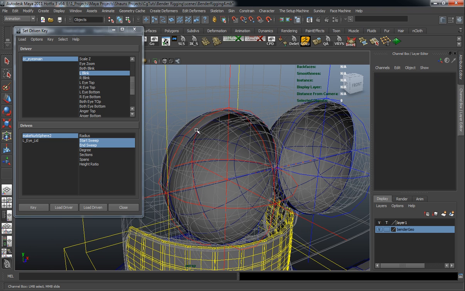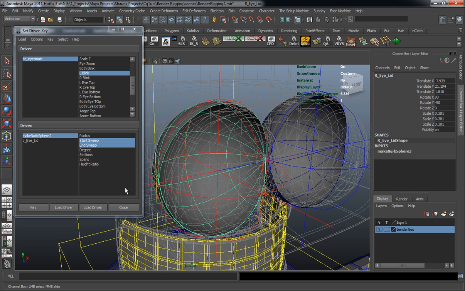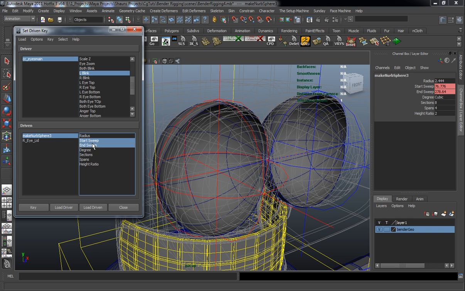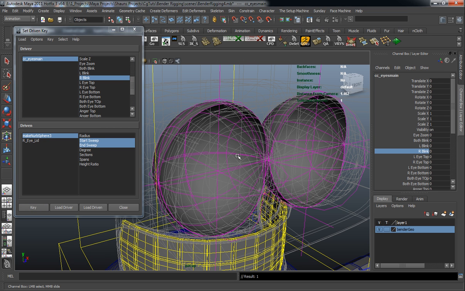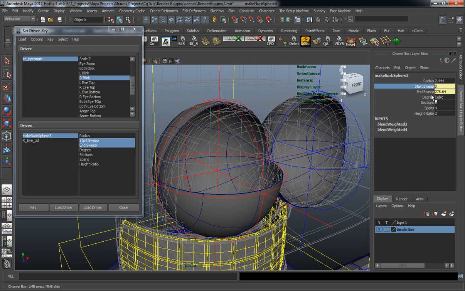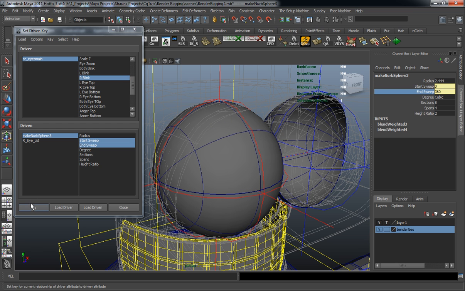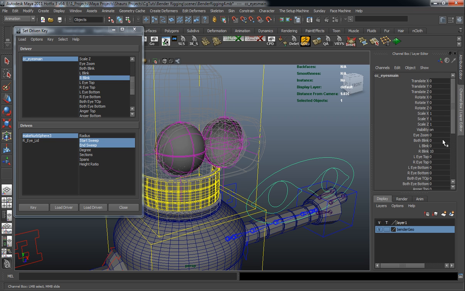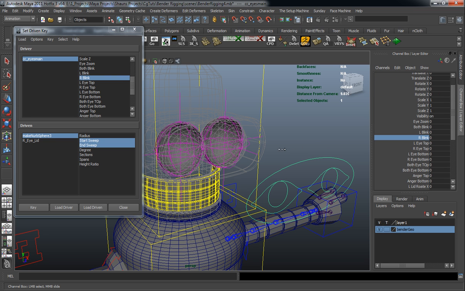Do the same thing here for the right eyelid. The start and end sweep, making sure that we select our right blink. Go ahead and key that. Select our eyes main. Take our right blink, turn that up to 10. The NURB sphere, we'll go ahead here and adjust our start and end sweep. Go ahead and key that. And now that's going to be working, as you can see there.